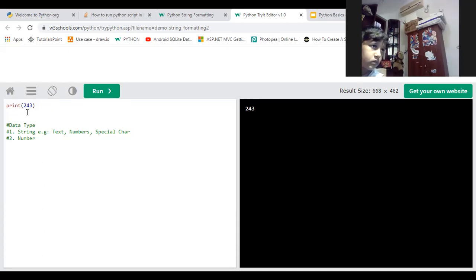Now what is this? For you, by looking at this, it's a number, 243. But when you put this inside double quotation marks, it actually becomes a string. Understood? It's a string now.